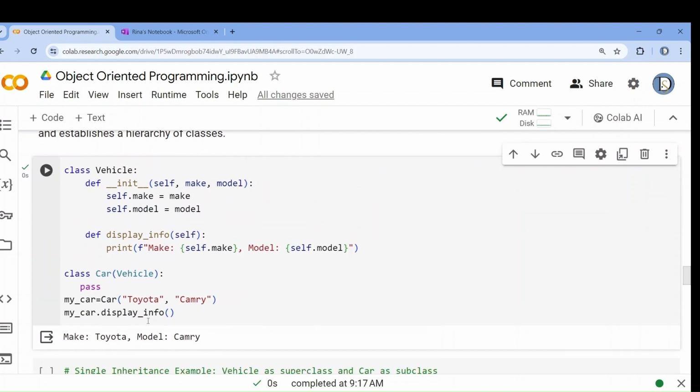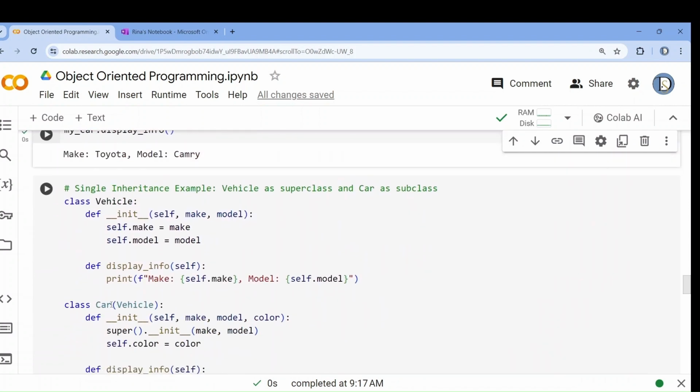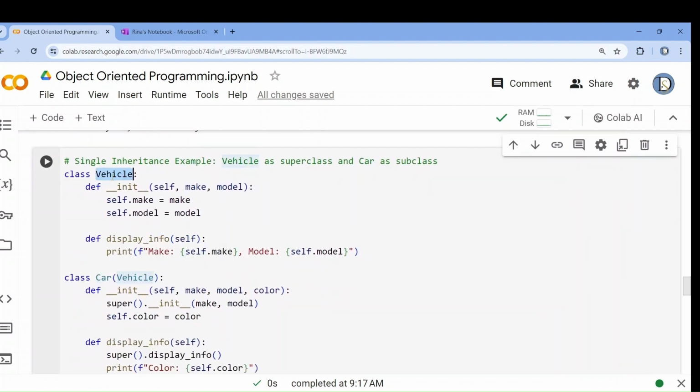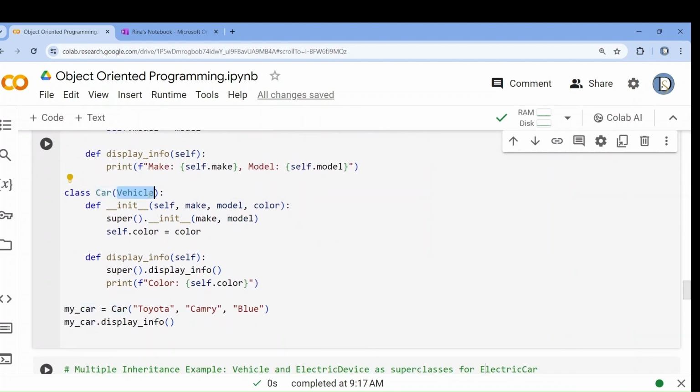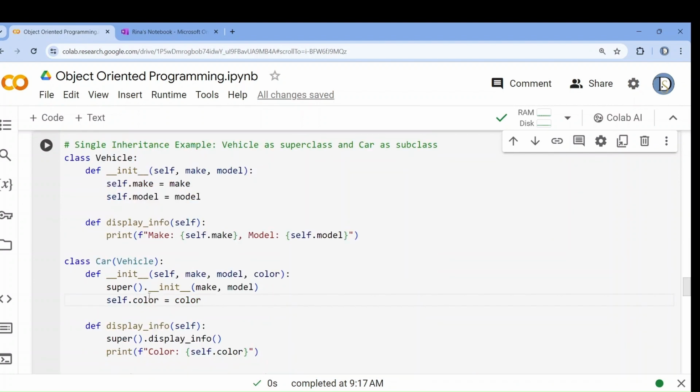Now I will add something inside the car class also. Okay. See here I have written it. Here I have created the same vehicle class, and car inheriting the properties of vehicle. Here I have created a constructor within the car class. Now the question is, if I create an object of the car class, which constructor will be executed? That of the car class or of the vehicle class? Because in both classes I have written a constructor. I have used this super method.